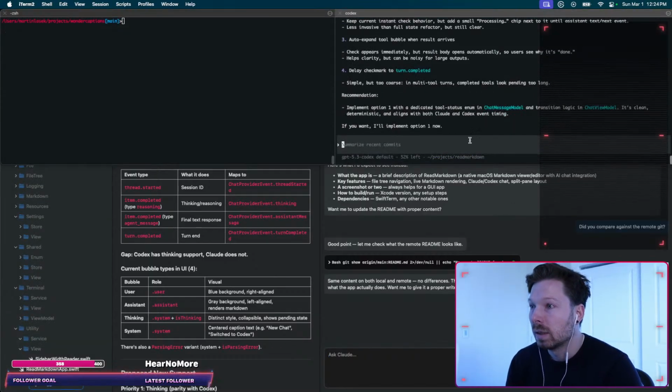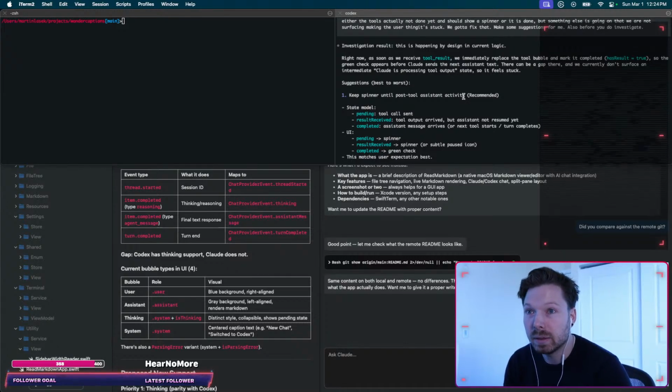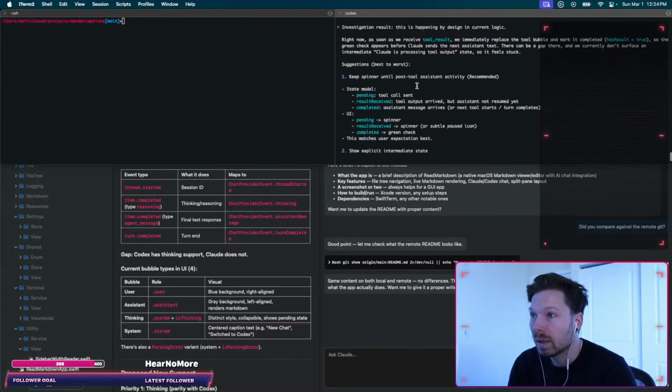You know, let me see. This is happening by design and current logic. Right now, as soon as we receive tool result, we immediately replace the tool bubble and mark it completed. So the green check appears before Claude sends the next assistant text. There can be a gap there, and we currently don't surface any intermediate Claude is processing tool output state. So it feels stuck. Keep spinner until post tool assistant activity.